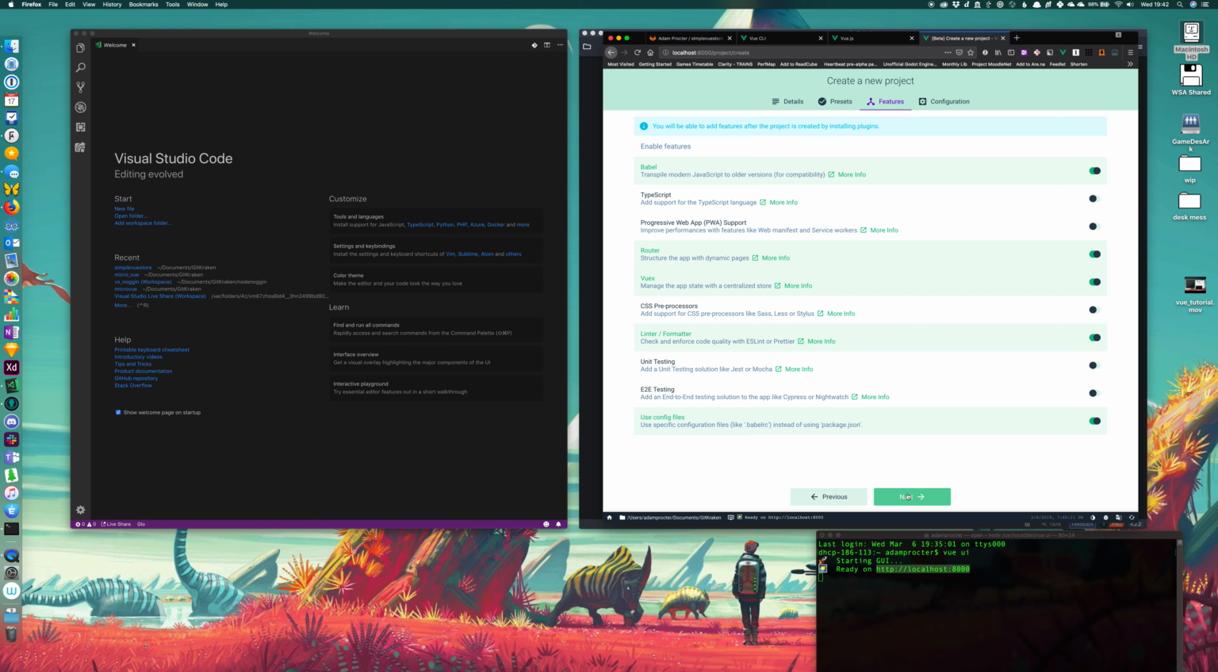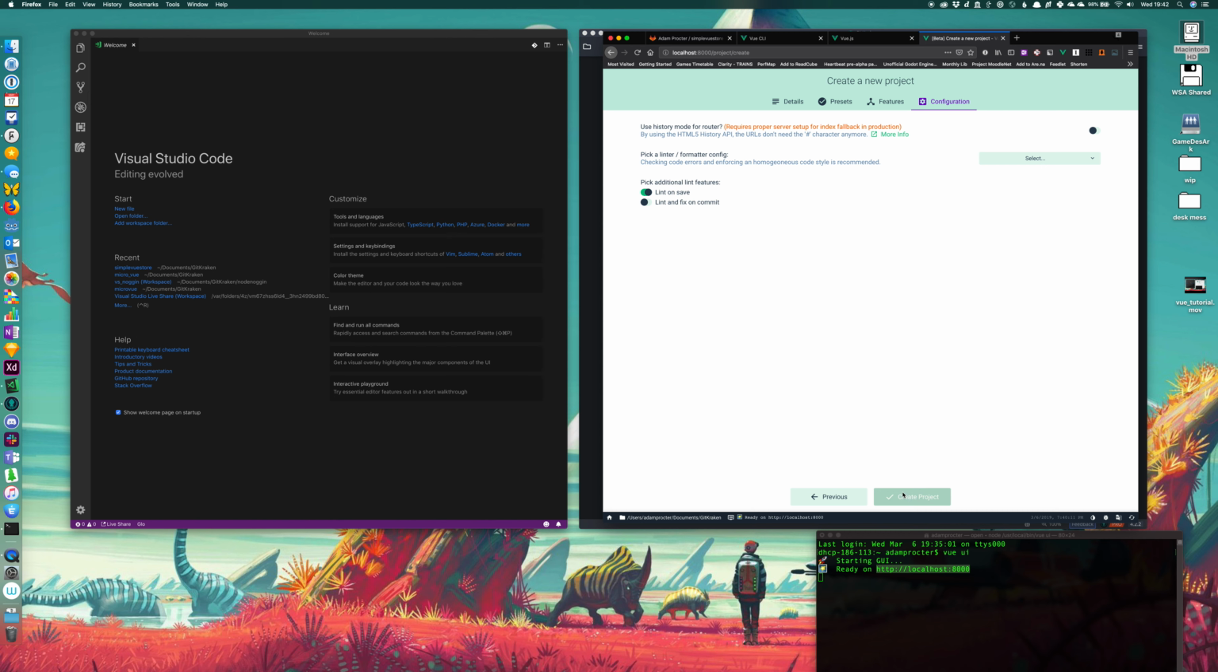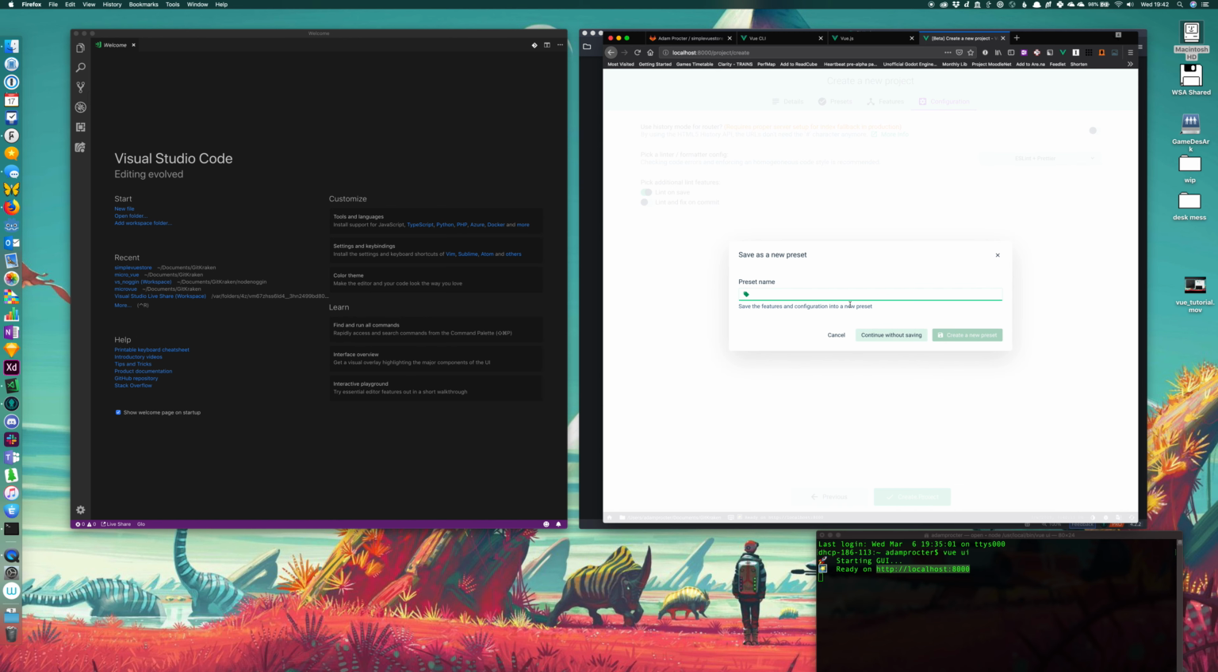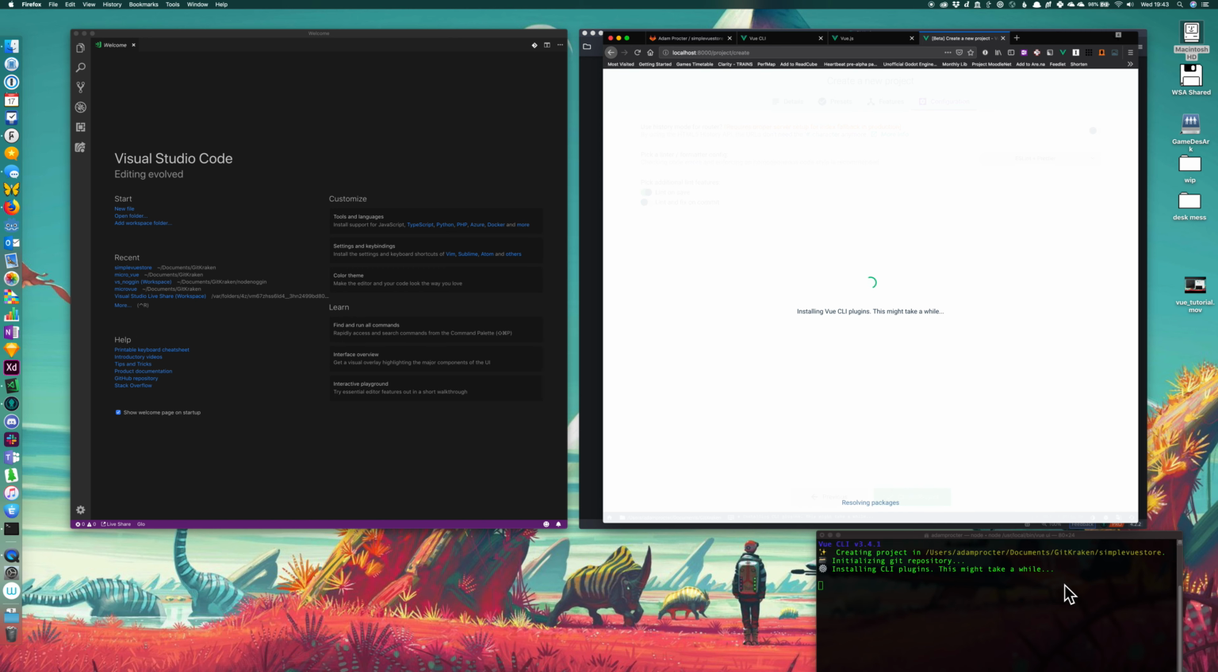So you hit next, and then I want to select the linter as ESLint plus Prettier, which I'm going to show you how we set up to work really well in our code editor. And we want to have lint on save turned on, and we hit create project. You can save this as a preset here, and we hit continue for now, because I'm not going to make it a preset, but you might want to. I'm going to say continue without saving. And you'll see down here that off it goes, and it's running the command line interface to install all these bits and pieces. It's pretty quick for a default project, which is great.